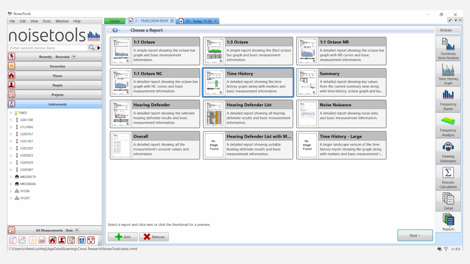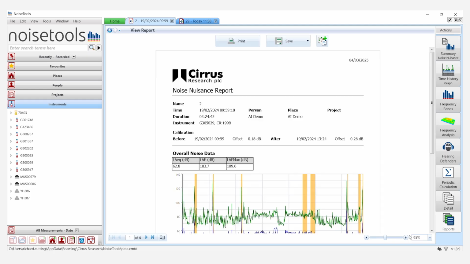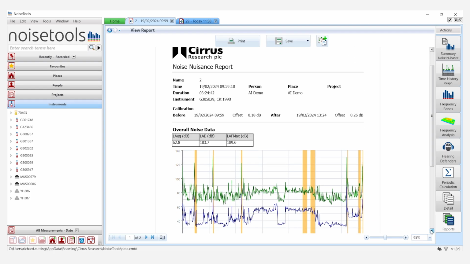But just to show you how easy it is to produce any report within our software, all we need you to do is go to the Reports tab, pick the report tab that you're interested in. I'm sure your eyes have all been drawn to Nuisance. Click on the report that you're interested in, press Next once, add another picture if your heart desires, press Next a second time, and basically this is the noise nuisance report.